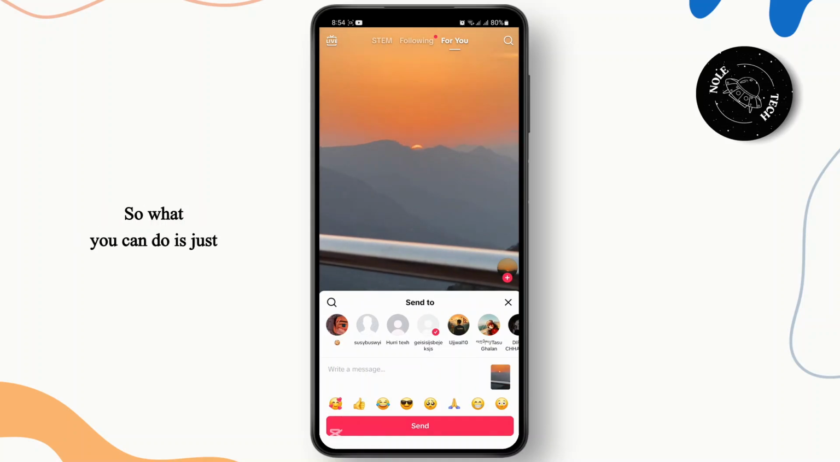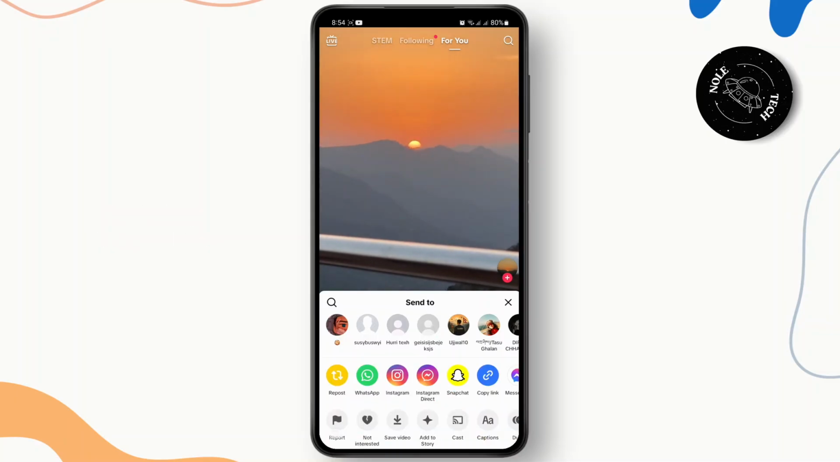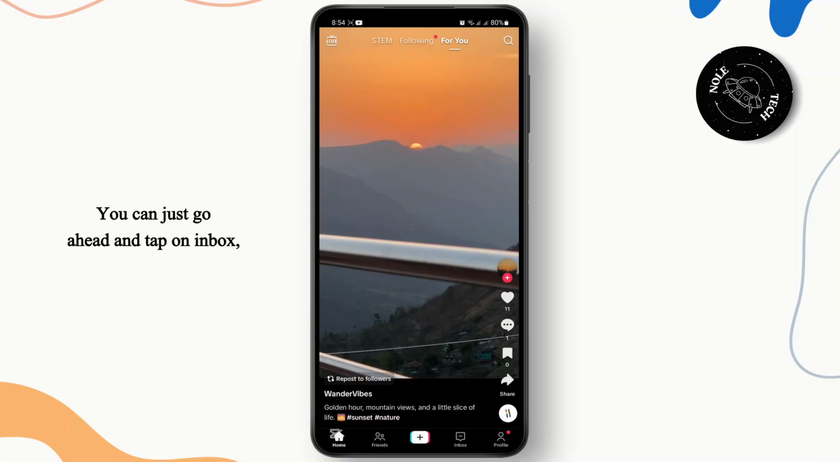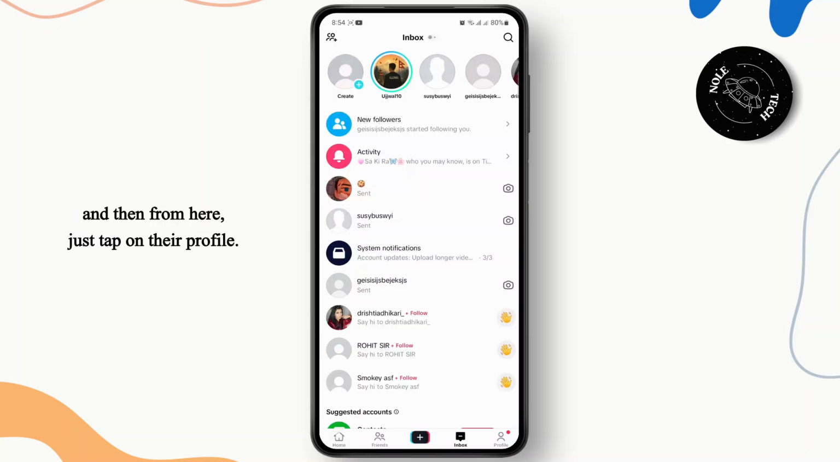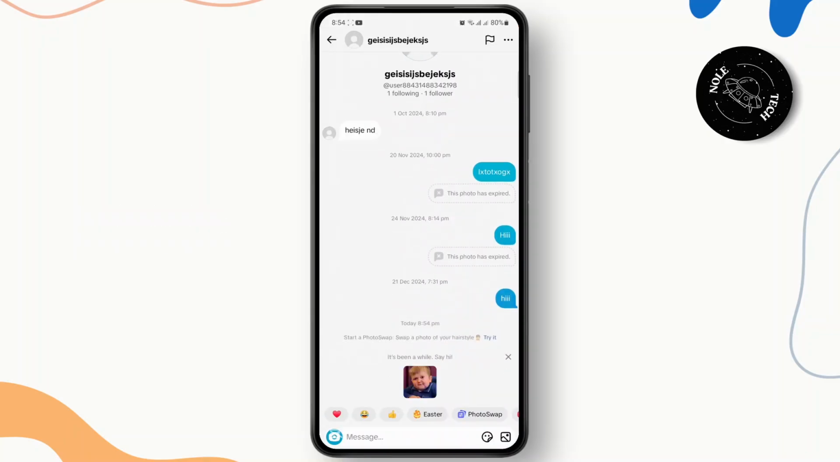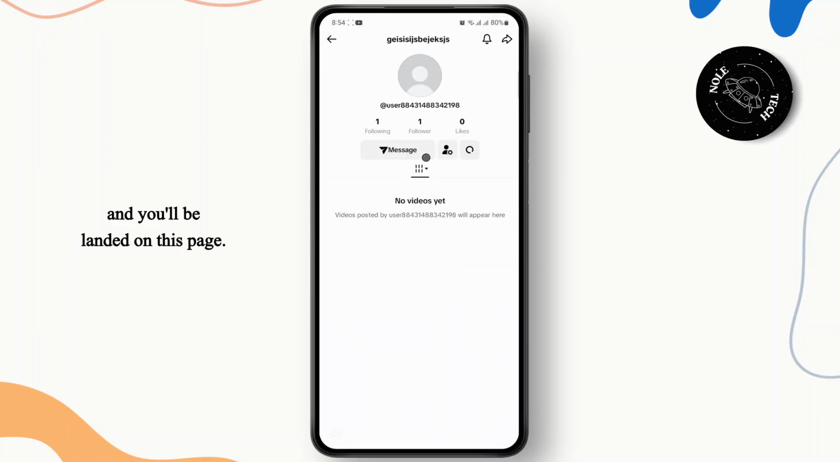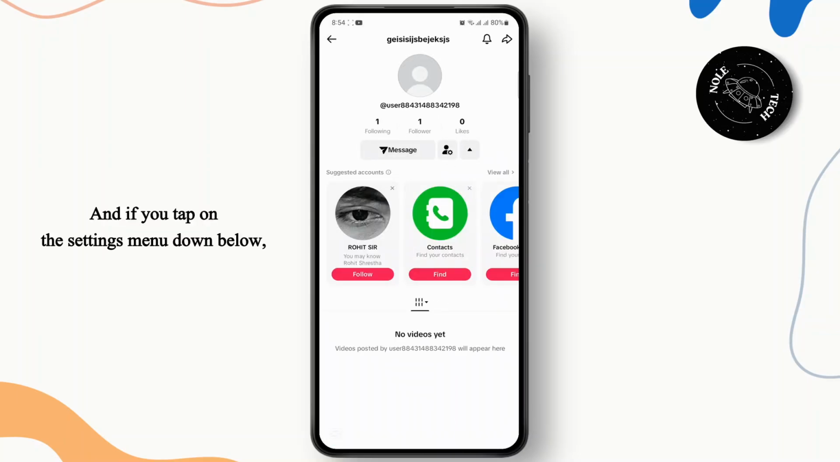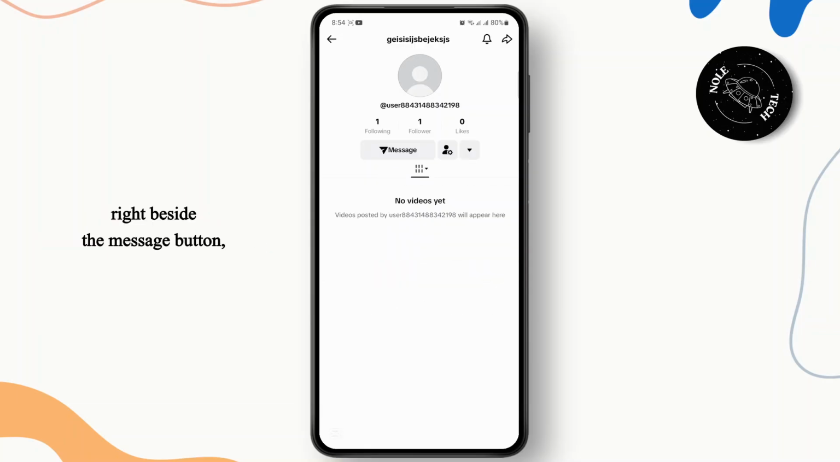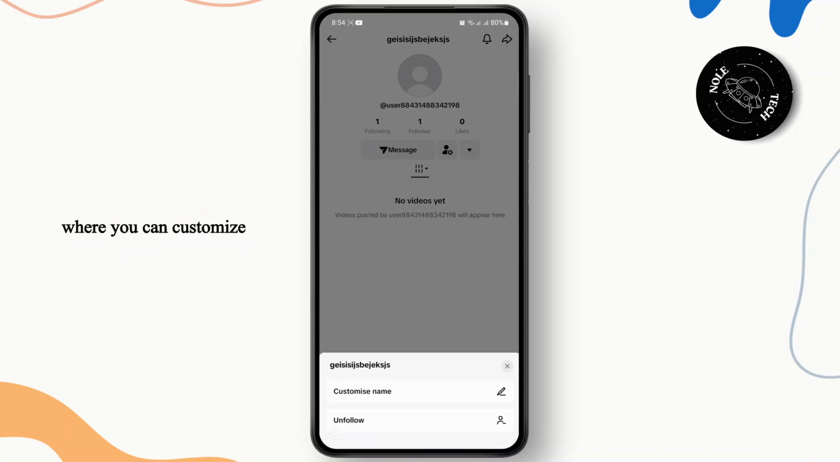So, what you can do is just head over to your profile by checking it on your inbox. You can just go ahead and tap on inbox, and then from here, just tap on their profile. Now, tap on their profile name to visit their profile, and you'll land on this page. And if you tap on the settings menu down below or right beside the message button, you can just head over to their profile settings where you can customize their name or unfollow them.